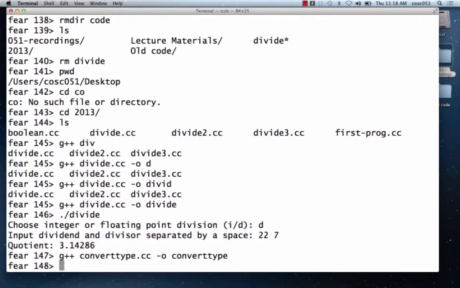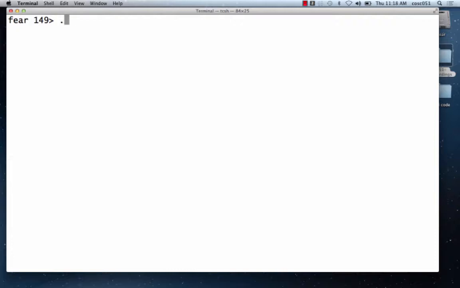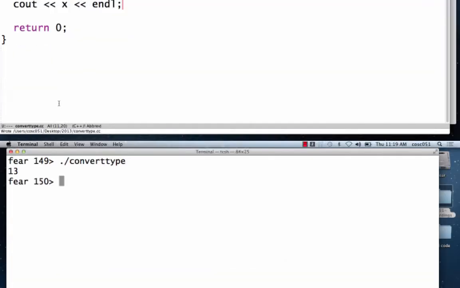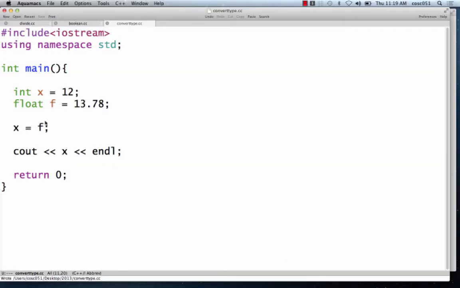All right, so here's where I compiled, g++ convert type.cc -o convert type. Now I'll run it. And it converted it to an integer by lopping off all of the decimal points. Now, later we'll see some stuff about how to fix this. You might want it to round instead, right? But by default, if you assign a float to an integer, it will just lop off all the decimal points.